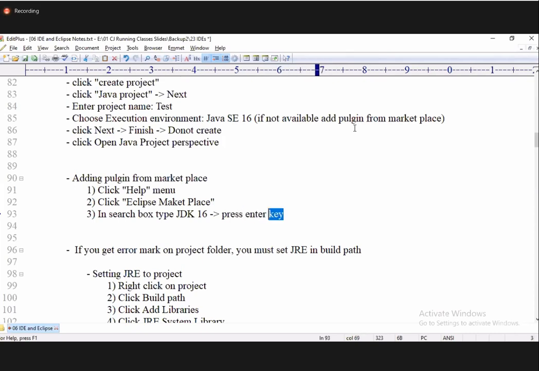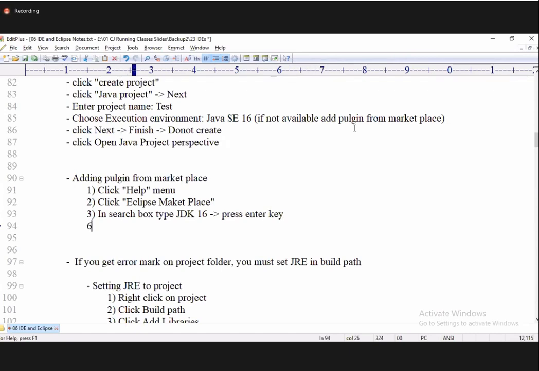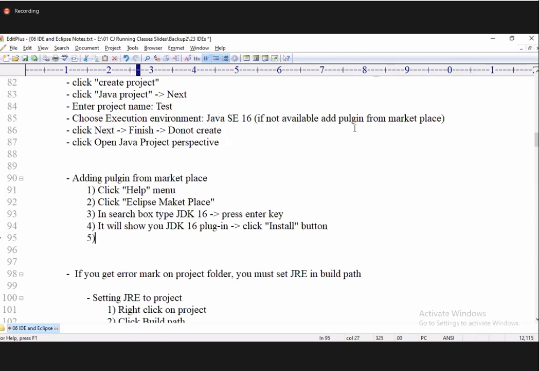It's not button, it's key. It will show you JDK 16 plugin. Click install button. Wait for some time. Okay.